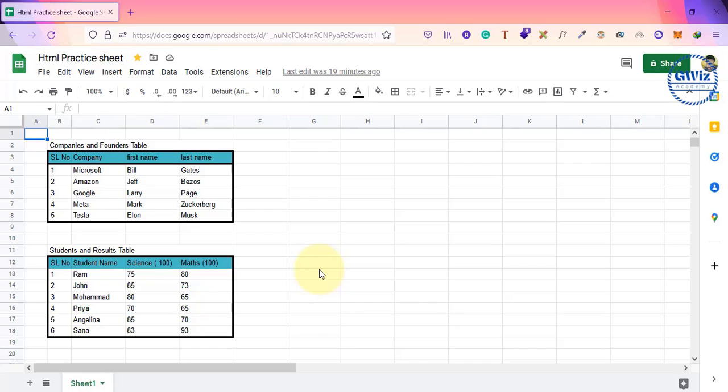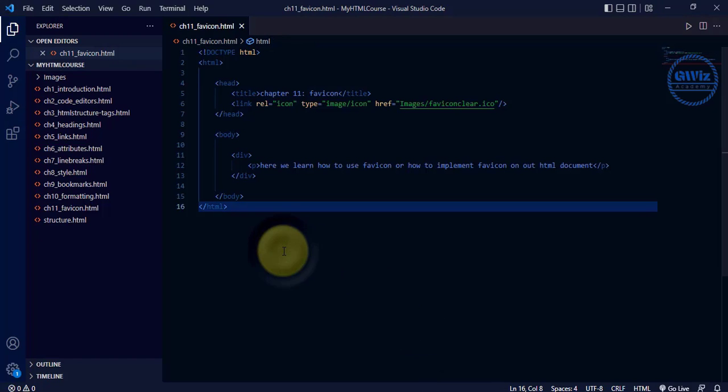Till now, we used just one tag at a time: if you want to create a paragraph, we used the p tag. If you want to create a heading, we used the h tag. If you want to create a link, we used the a tag, right? Now to create a table, we need a tag called the table tag, but the use and implementation of the table tag is a little bit different. That is what we will be seeing in this video.